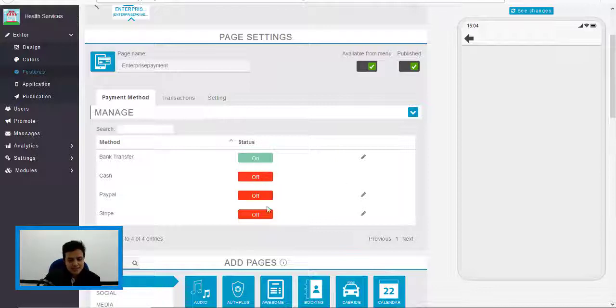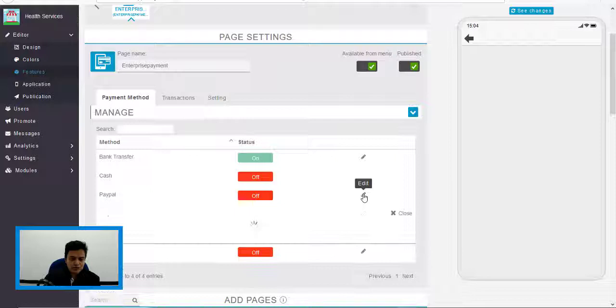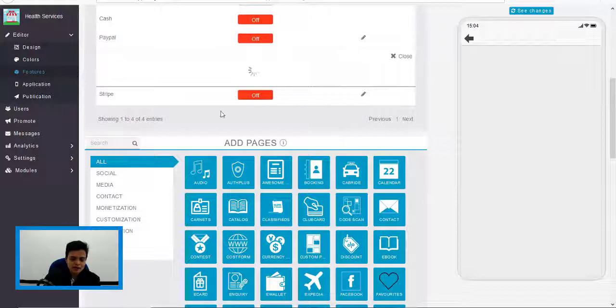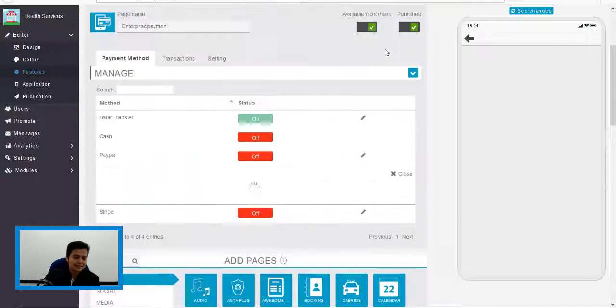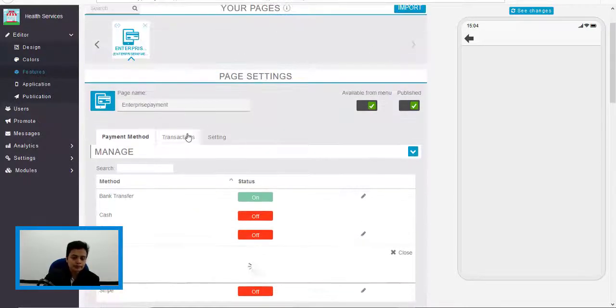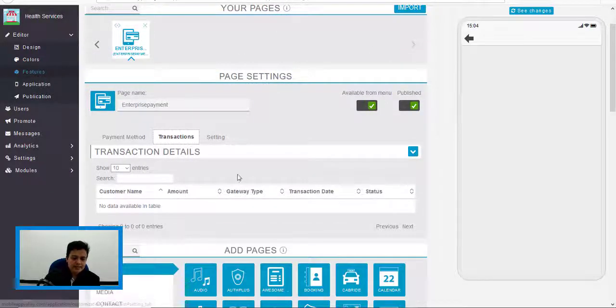Cash is where people come to your place and pick up, so there's nothing to set there. Because here we want to allow people to make payment now, cash is not a payment, bank transfer is. Cash means that they have to come and see you. It's the same with PayPal and Stripe, so please refer to our videos on how to do all these settings. Basically, any transaction that happens, you will be able to see here.